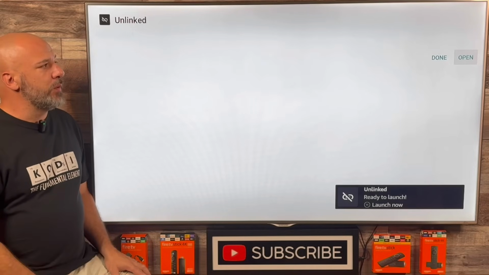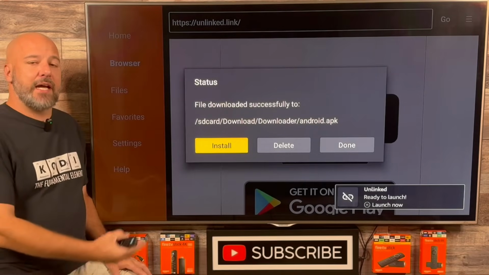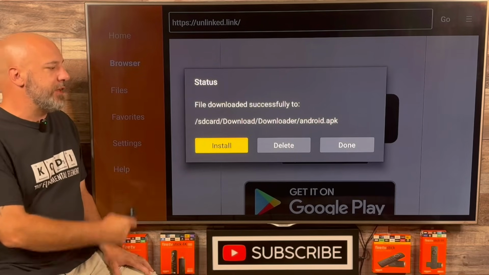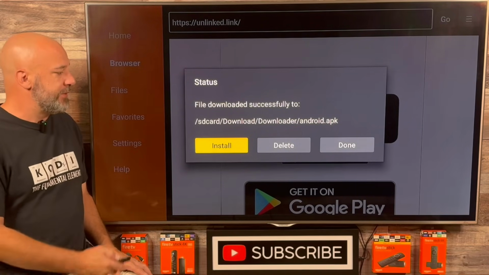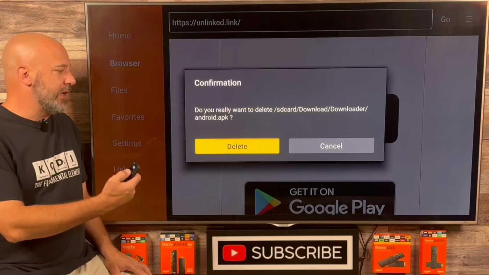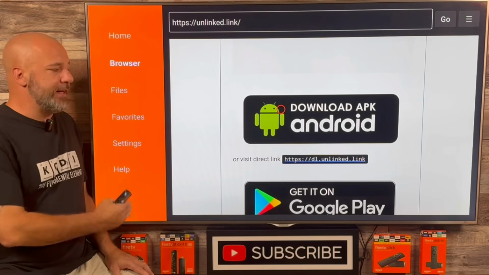Now, what we want to do is click the word done. By clicking done, it takes us right back into this app where now we can delete the installation file that we no longer need, which is just taking up space on our device. Go ahead, slide over and click delete, slide over again and click delete one more time. All right, guys, that's all you need to do from the Downloader app.